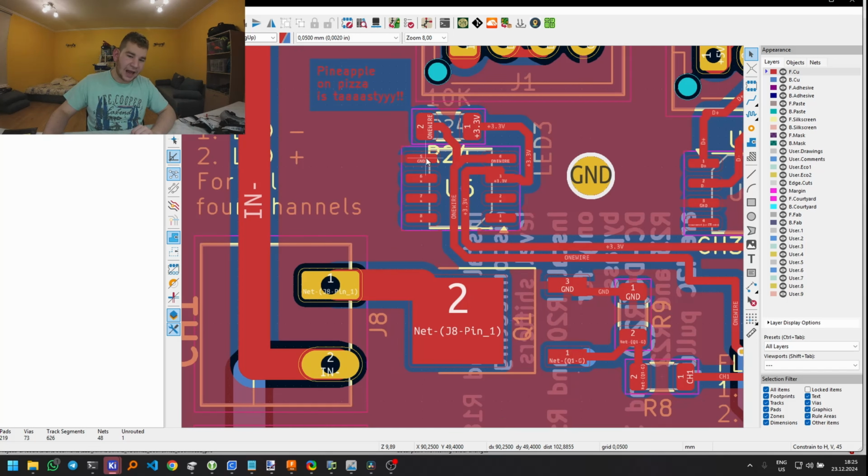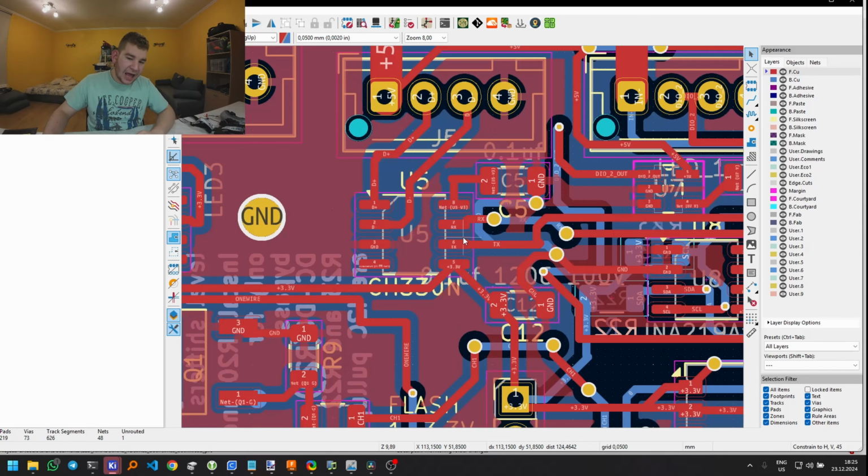Then I have a temperature chip, DS18B20, which is for checking the temperature of the MOSFETs, so as not to burn anything. It's just a safety feature. And then I have a CH340 chip, which is a USB to UART converter, so I can connect a USB cable there and flash the controller.